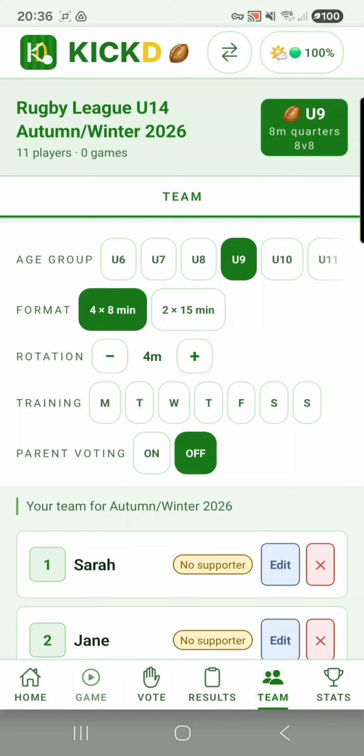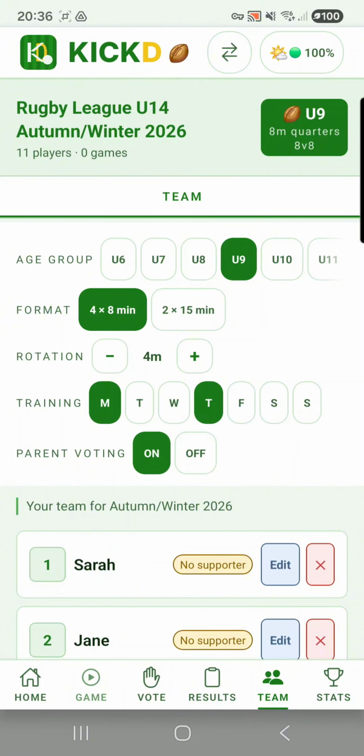Optional, training days. You can also tick the days your team trains so you can take attendance during the week. You can also choose whether parents are allowed to vote for the player of the match after each game. Just tap to turn it on or off, whatever suits your team.